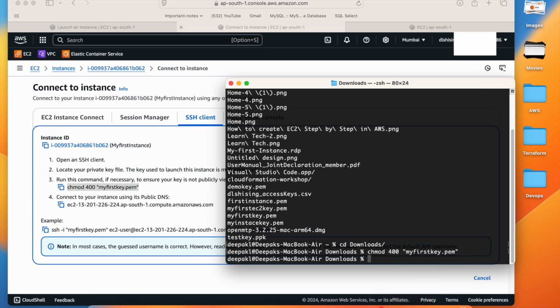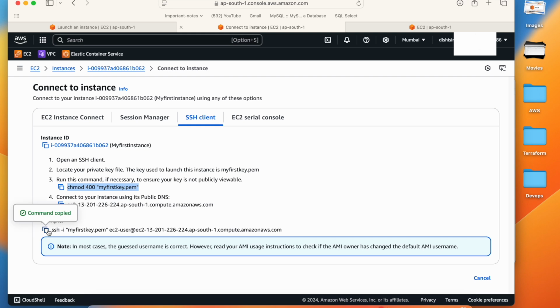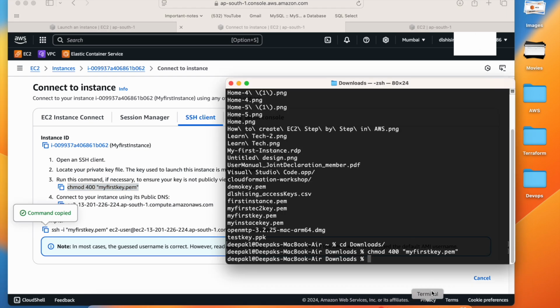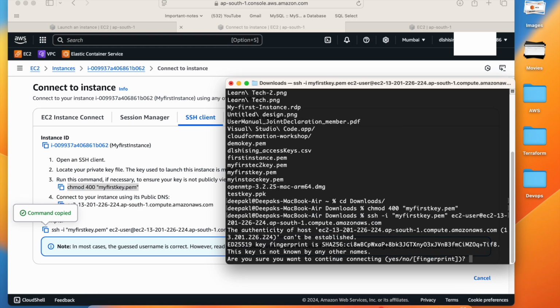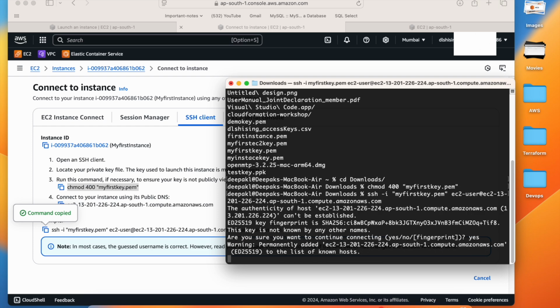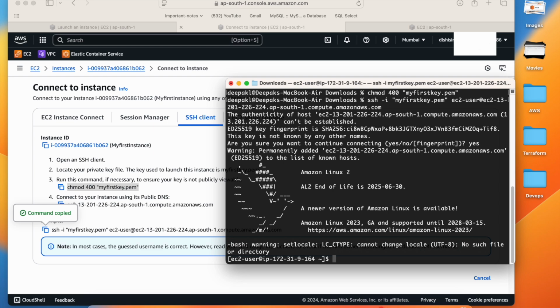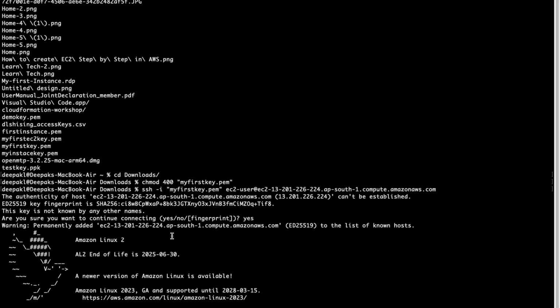All right. Now I can use the whole command to connect to the EC2 instance. Let me paste this and hit enter. It will prompt me whether I want to continue or not. You can simply type in yes. It will then connect your session with the EC2 server. There you go. Voila. As you can see, we are now connected to the EC2 machine that we created, which is Amazon Linux 2.